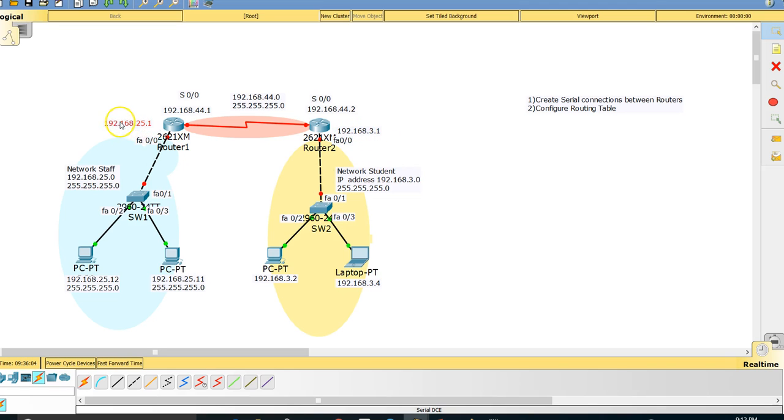Okay, note something. The IP of this port, which becomes the gateway for each computer here, should be within the boundary of this network. 192.168.25.1 belongs to this network family, and 192.168.30.1 is one of the IPs from this other network.